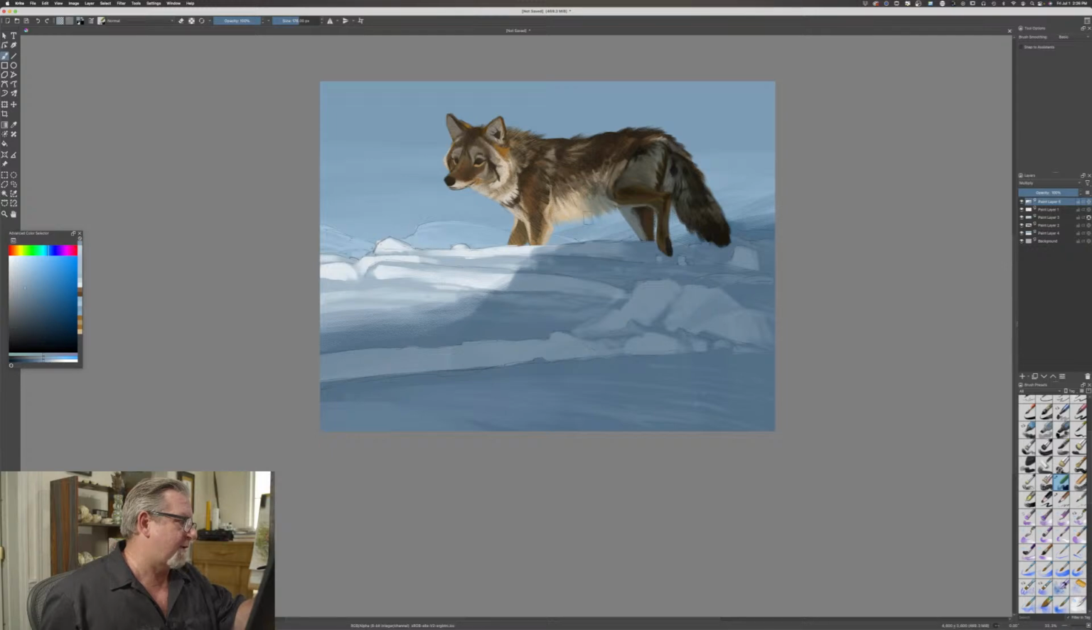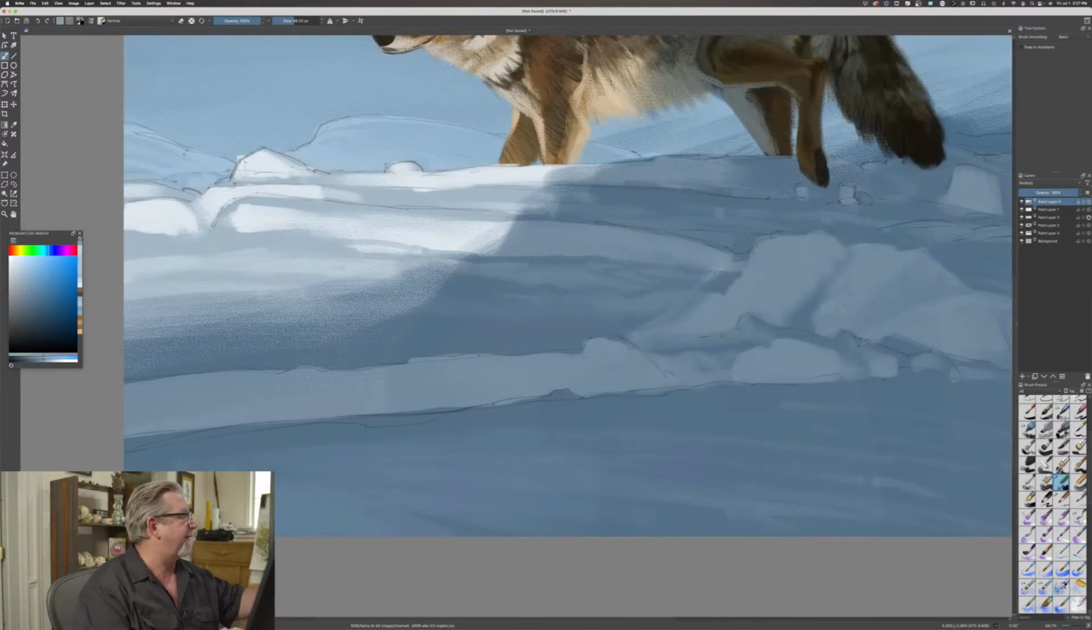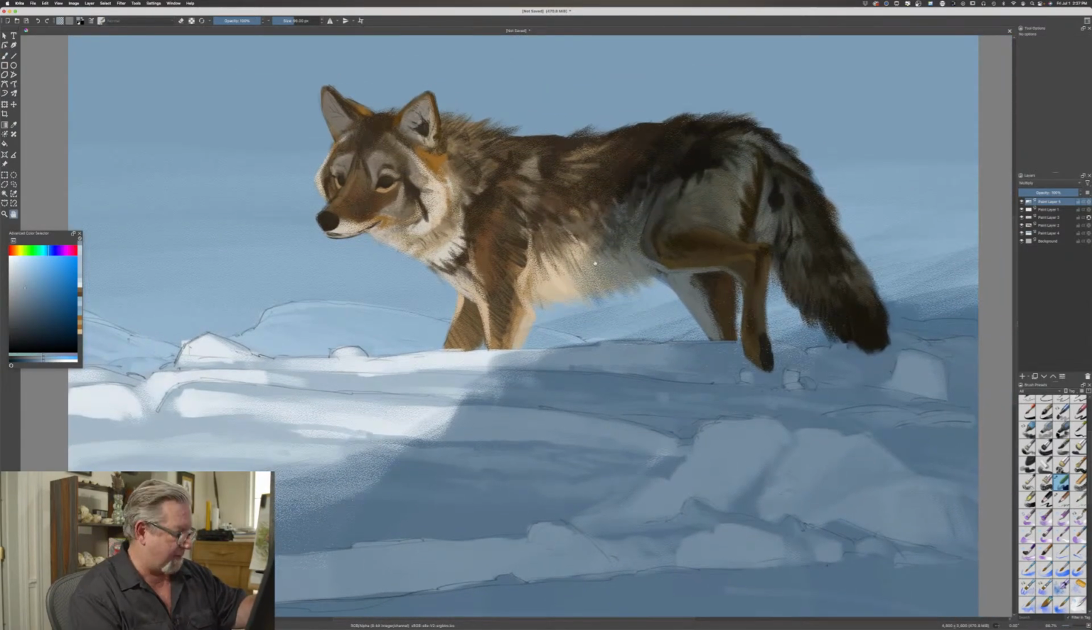So what I'm doing right now is adding this kind of big dramatic shadow going across the body of the coyote. Just to give it a little drama, as my Canadian friends used to say. Drama. So I'm doing this entire painting basically all in the pastel brush. It's a little rough looking, but it's kind of cool. I like it.